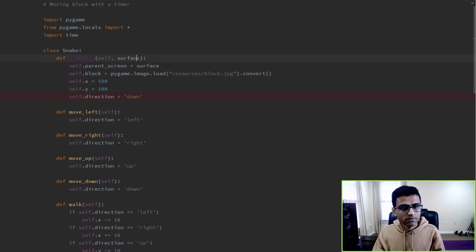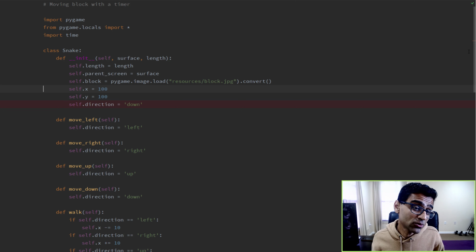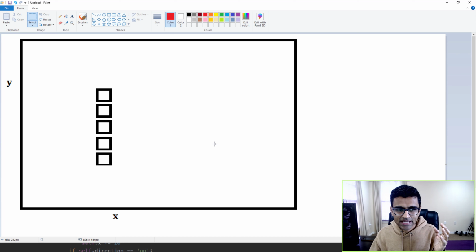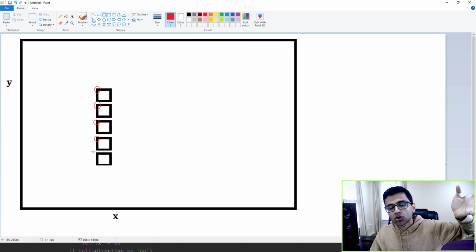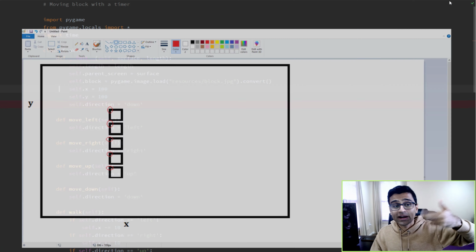So here I will introduce a parameter of length. self.length is equal to length. And now I don't have any one X and Y, because when you have a snake with size 5, essentially you have 5 X and Y. See, 1 X and Y is nothing but a left top coordinate of a block. So if you have 5 blocks, you should have 5 X and Y.